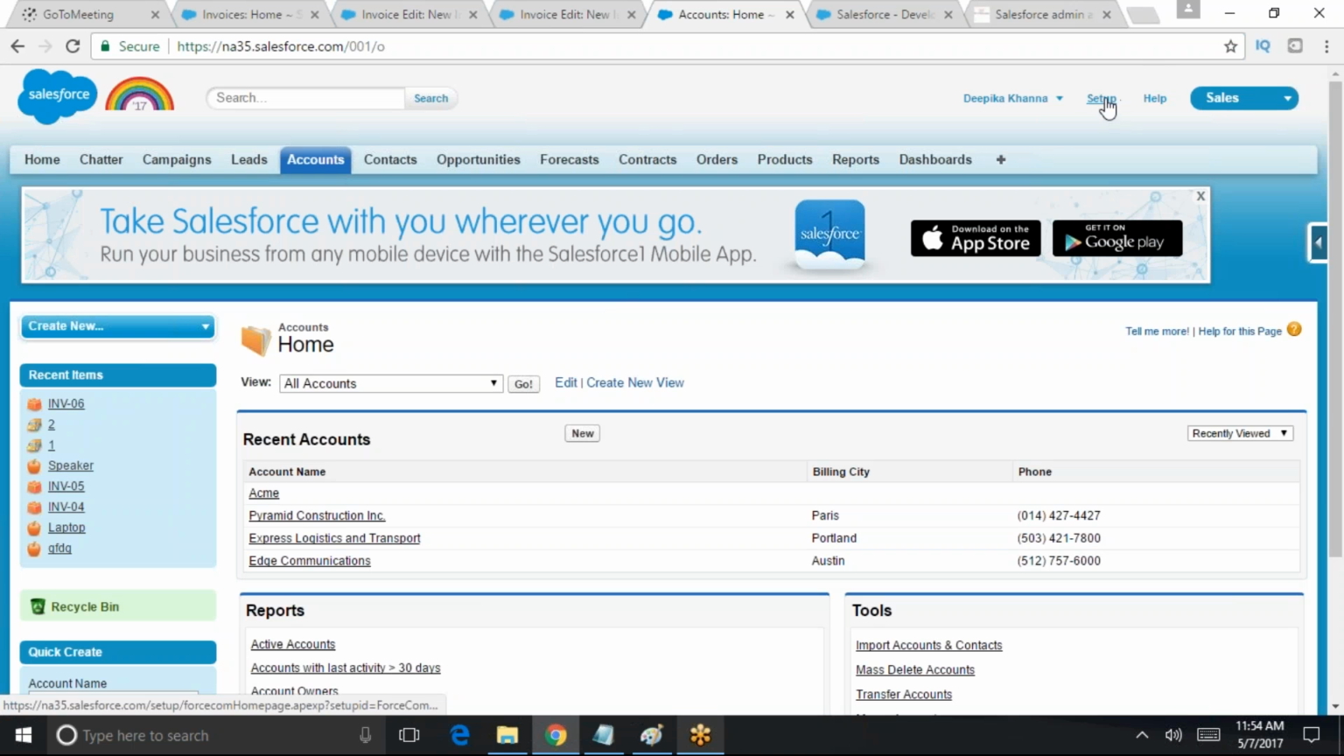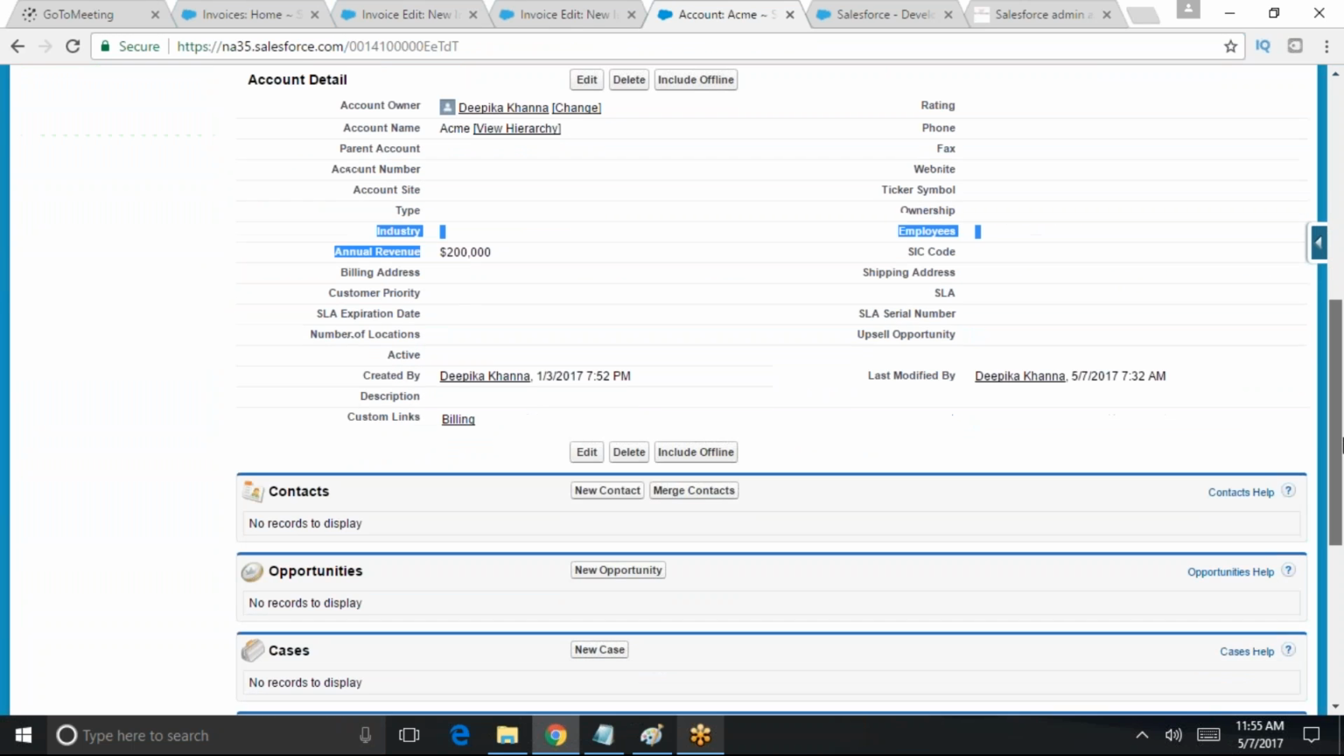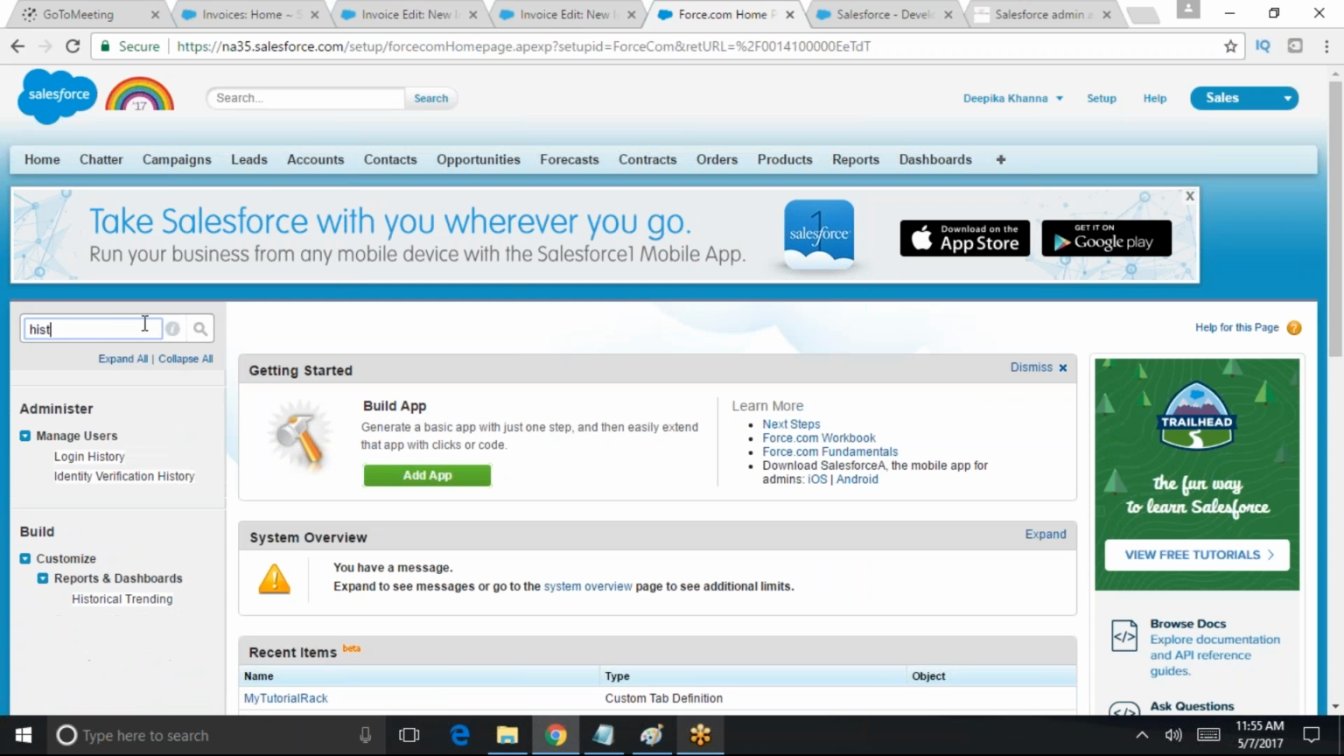So if you go to the account object, let's say anytime anybody changes the revenue amount on the account object, I wanted to know who changed what. You can do that as well by going to the setup.